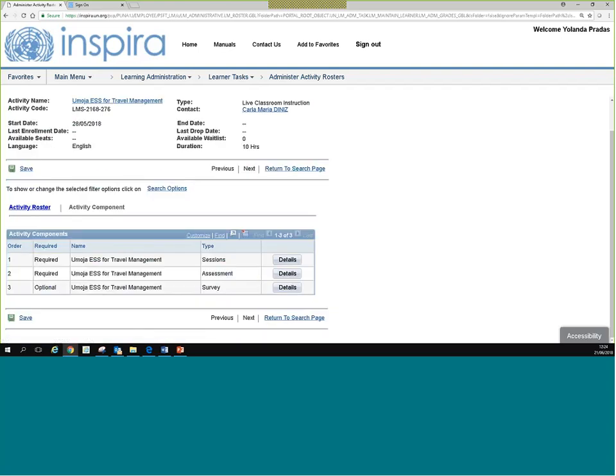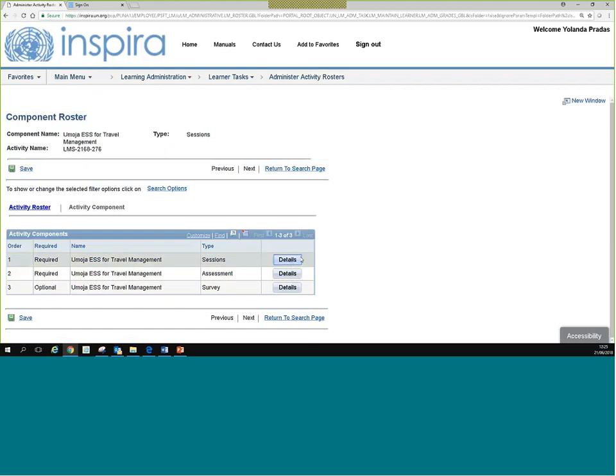So if we go into the next tab, the activity component tab, we know that the first one is required, to attend the sessions. The second one is required, to attend the assessment, and the third one is optional, for the survey. Remember, we configured this. So now we're going to do the administration of this course. First, the required part is the session, so we go into the details.